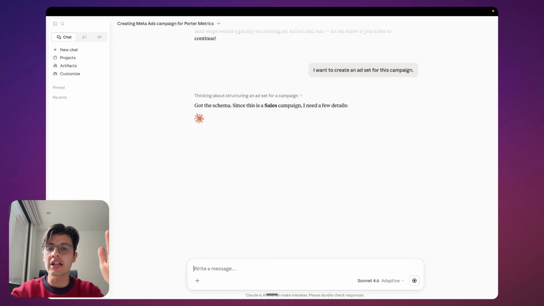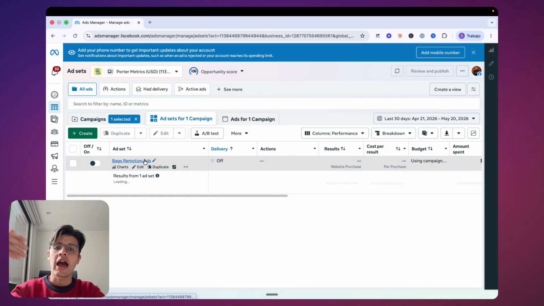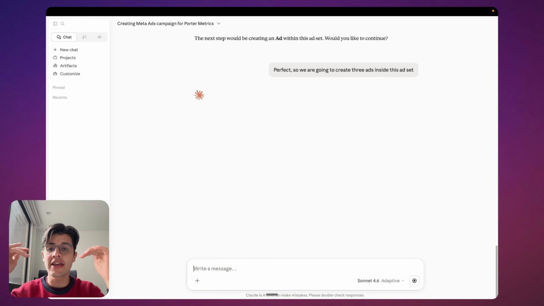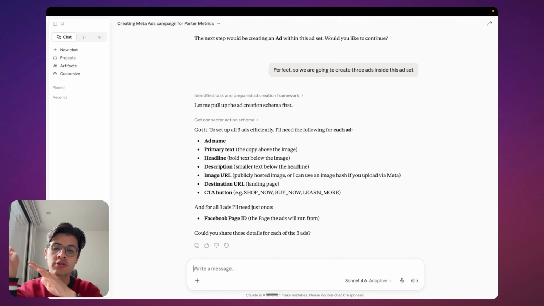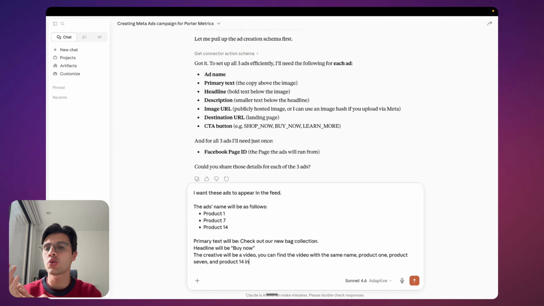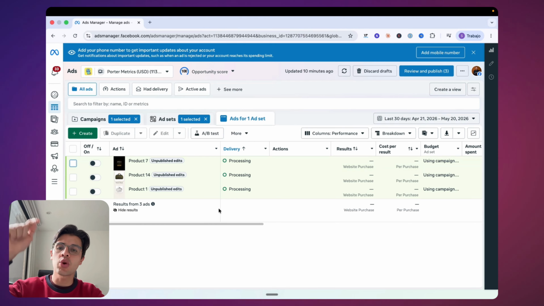The same thing for the ad set. I name it Bag Remotion Ads, since most of these products are bags. Claude asks for the pixel and the conversion event. I answer and done. And finally, the ads. I tell Claude to create 3 products. I answer all the questions that it asked me: headline, description, CTA, and there they are, sitting inside my ad set, ready to launch.